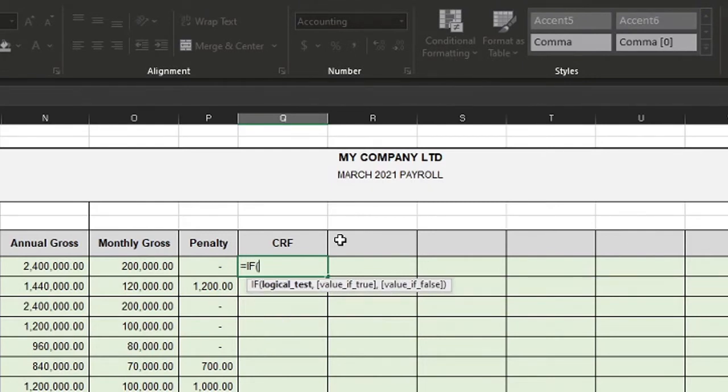Now it has drawn up the syntax. We call this formula syntax. If you look at that open bracket, then it has logical test. That is the condition we want to test. That's the very first thing you put inside an argument. After the parenthesis, what we have is argument. The first argument is your logical test. What are you testing for? What are you trying to check?